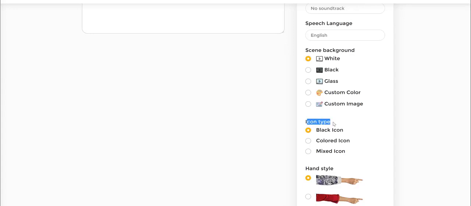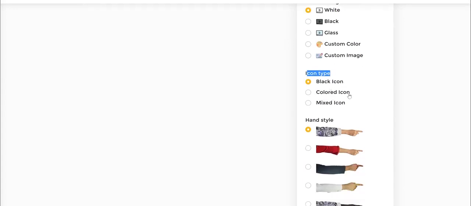Now, again, icon type, it says black icon, colored icon, mixed icon. What this means is you can create a black and white doodle video, just like your normal doodle videos, or you can use color doodle videos, which is basically where the doodles and the whiteboard drawings that you're doing and sketching you're doing are all going to be in color, or mixed. So mixed would basically be the ability for you to create both black and white as well as color doodles captured at the same time.